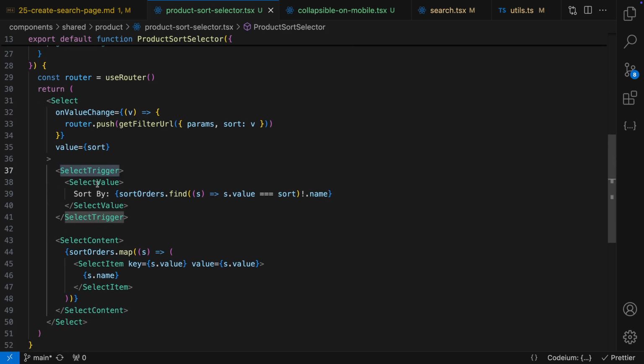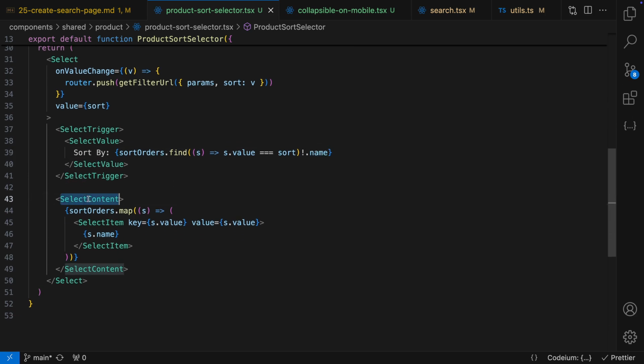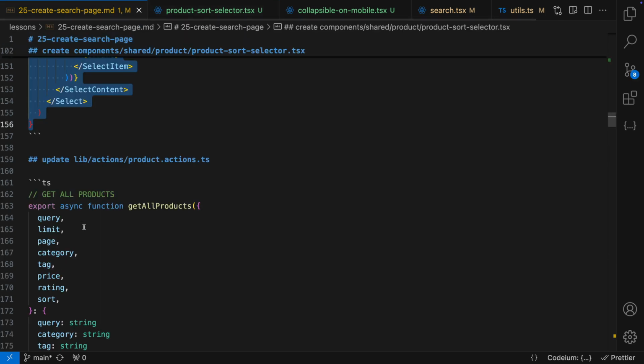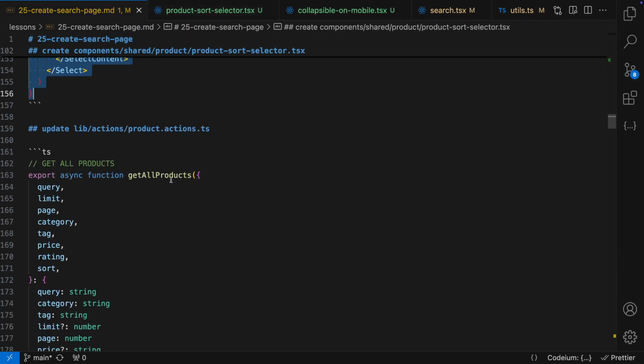In the select trigger, we have sort value, sort by, and find the sort inside sort orders, the one that is equal to sort variable. From this object get the name field. In the select content, render all items in the sort orders array like a select item. That's it. Let's go to product.action and create getAllProducts.